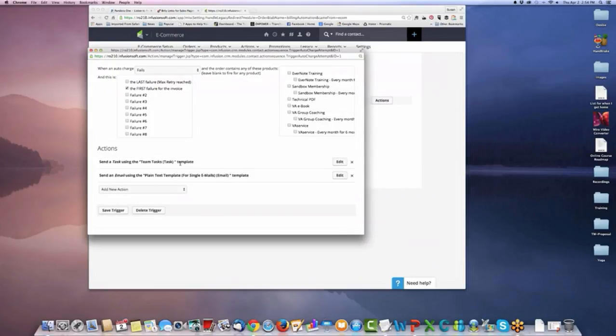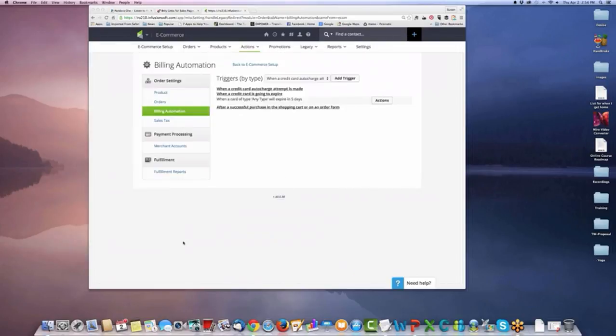Oops. Oh no, there's my task. So I'll send my task and also send an email. So the task sets up for the team member to call the person about the failure, and then it also sends them an email to let them know as well. And then I can save.